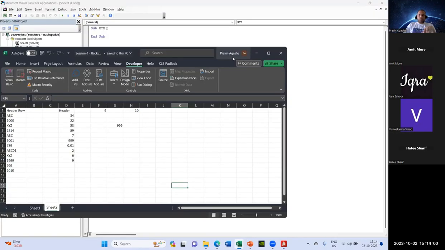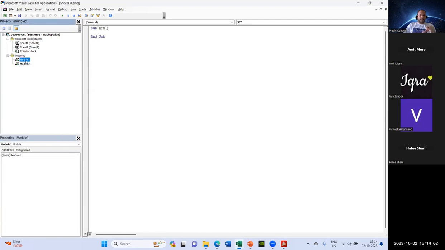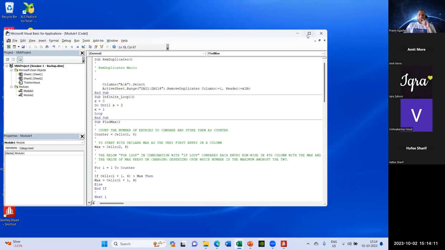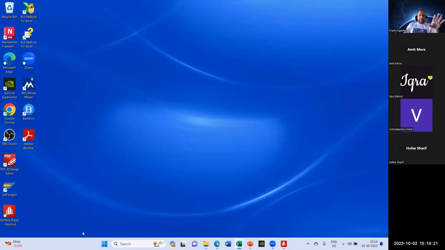Otherwise, we can write separate modules here. I have already written a few programs here for your illustration. Quickly, one by one, I will show you how the programs are written. I will take up very simple examples. If you have any query, you can unmute and ask.